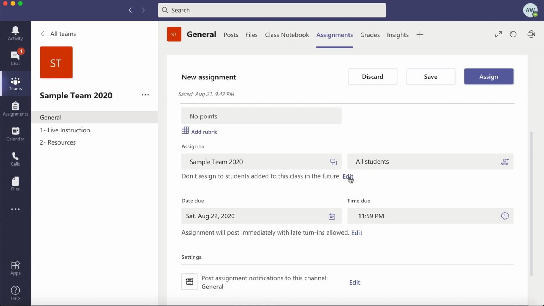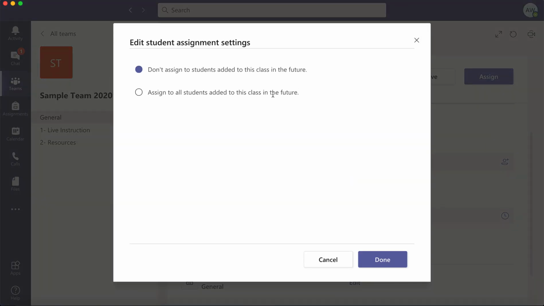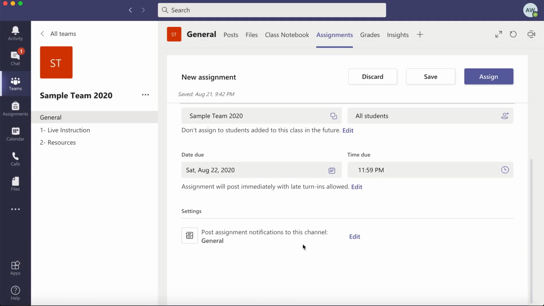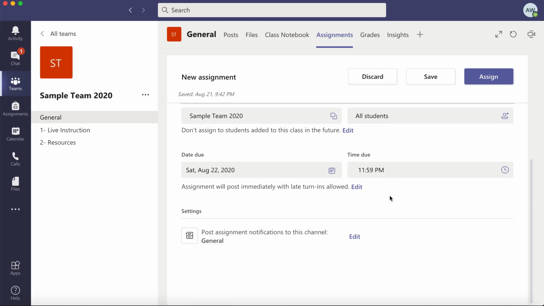If you click here, edit, there's a bunch of options in here. You can assign it to all students as are added in the future, or only the students that are in here now. And the next one is the due date. You can select a due date and a due time. By default, it will allow late turn-ins unless you change that. The due date is going to be important if you have parent emails set up. So when the parents receive the weekly emails, they'll know what assignments are coming up or missed.